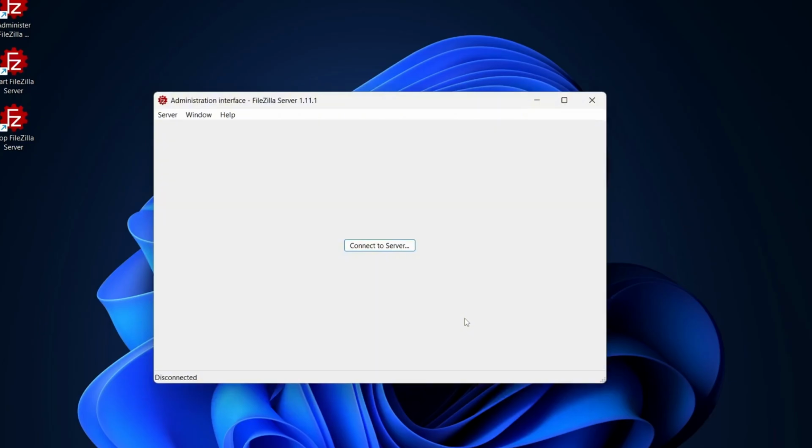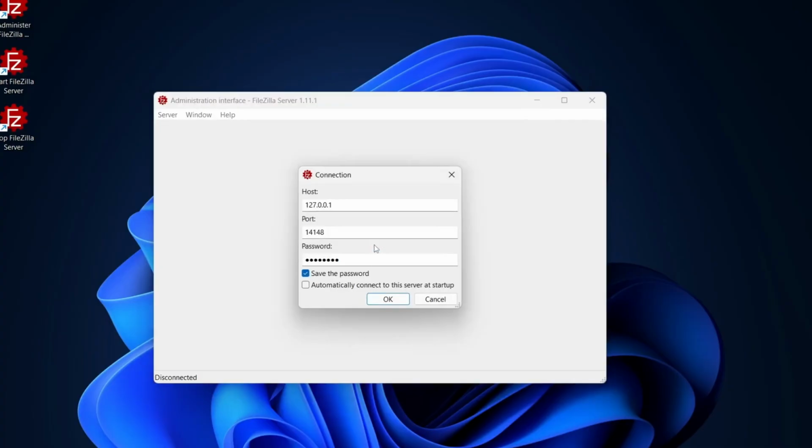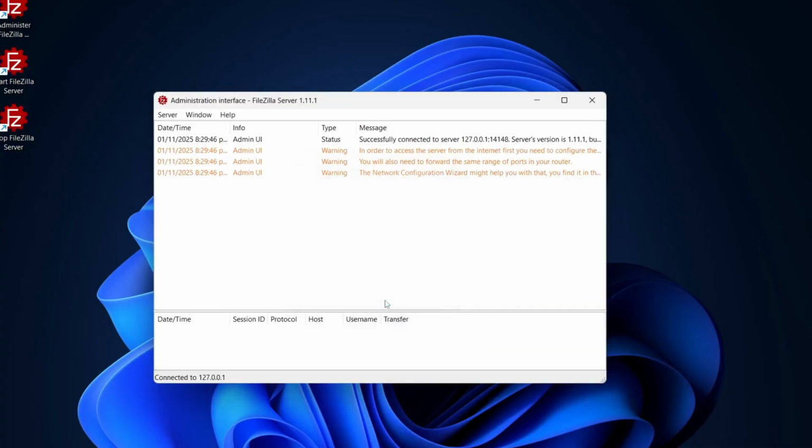After launching FileZilla, click Connect to Server, then enter the password you created during the installation and click OK. This will open the FileZilla Server Administrator interface. Now, let's configure the FileZilla Server. From the top menu, click on Server and select Configure.